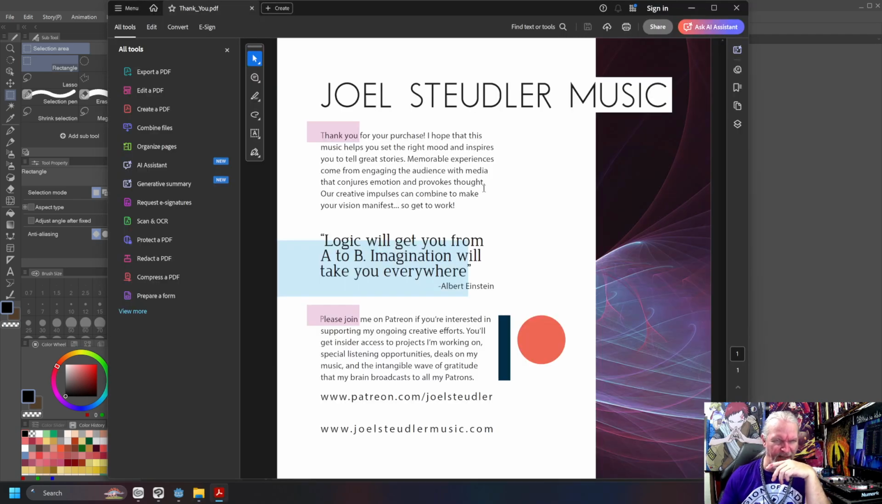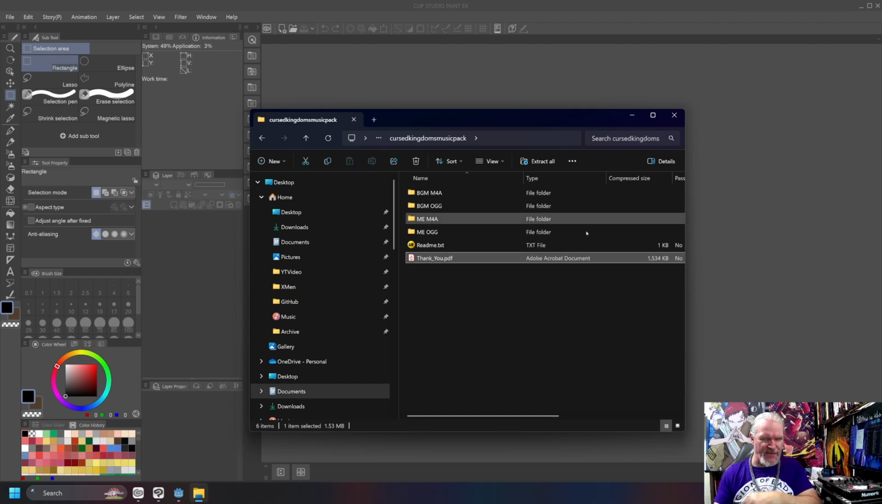But you can see in the license here, I hope this enables you to tell great stories, blah, blah, blah. And this music was specifically purchased to use as a game asset. So there's no requirement here to give credit. And because there's no requirement to give credit, he didn't ask for it. He doesn't get it.